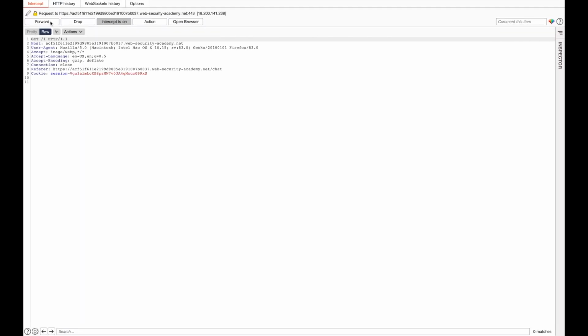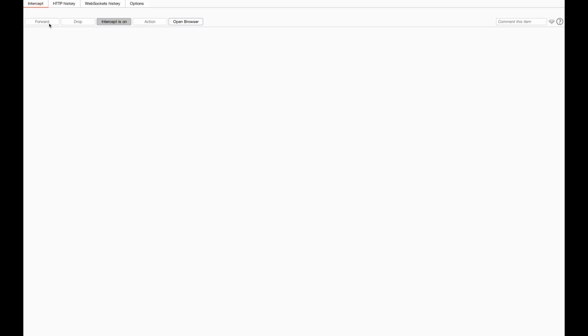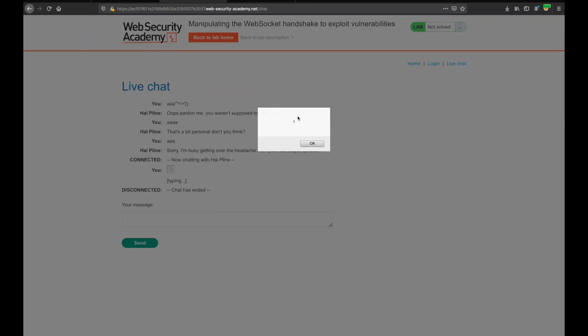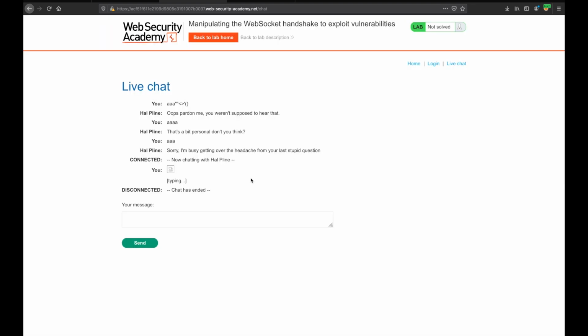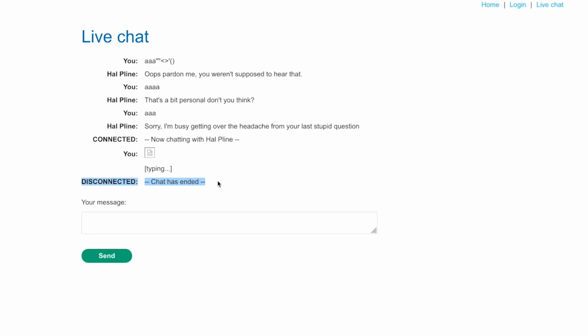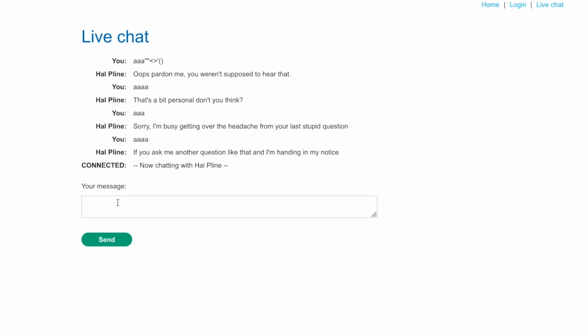I'm saying forward, typing, so it's sending me the HTTP request. We're getting these. Intercept off again. We are triggering this, but as you can see, the chat is disconnected. That means we killed the connection and we are banned at that moment. Whatever we write, it's not going to refresh it, or it says live chat again.